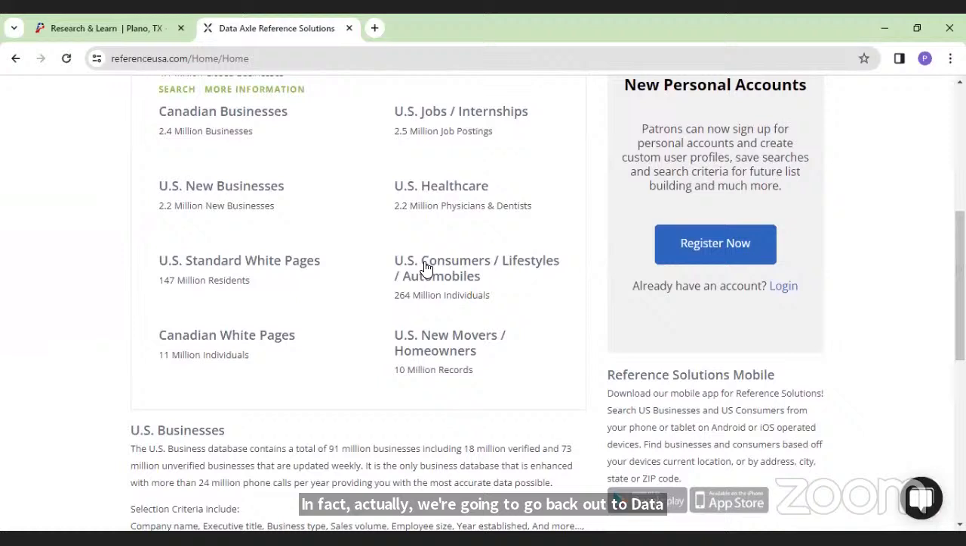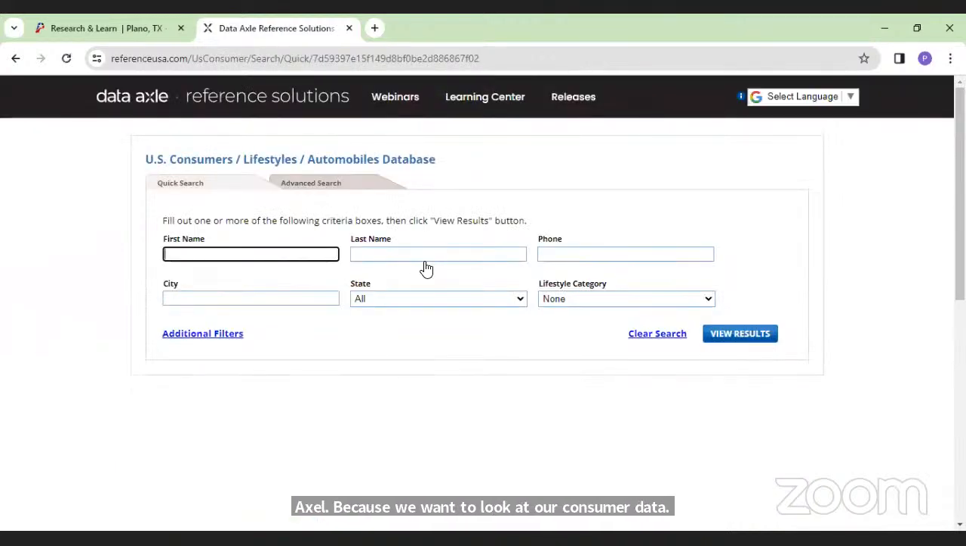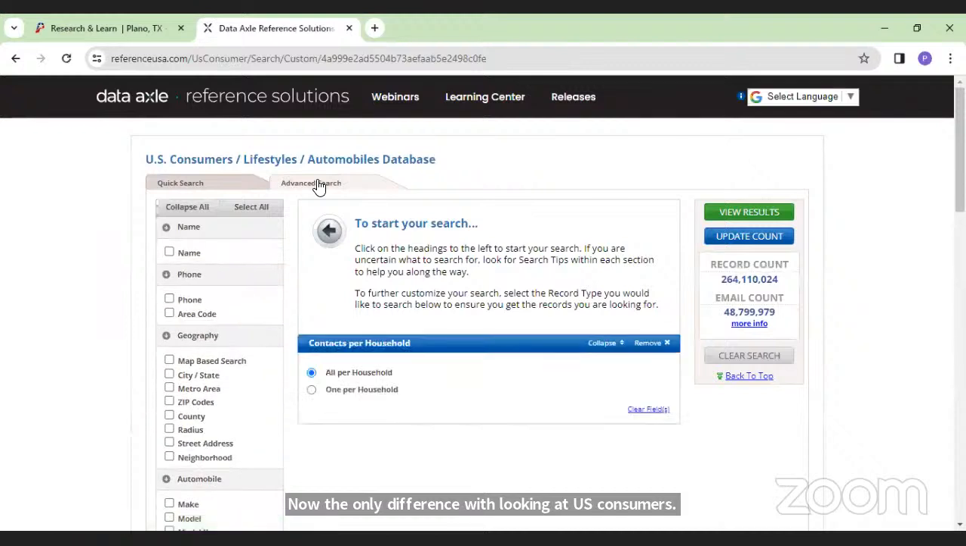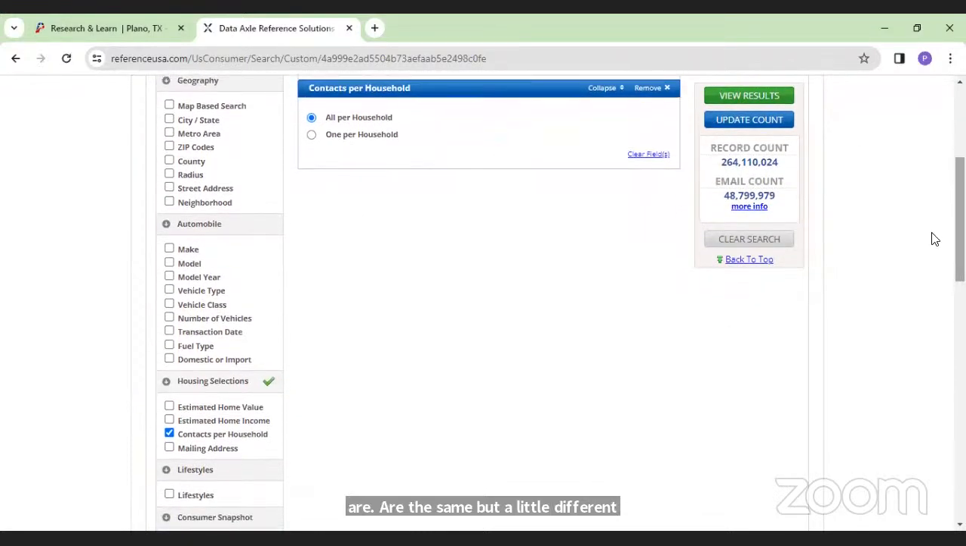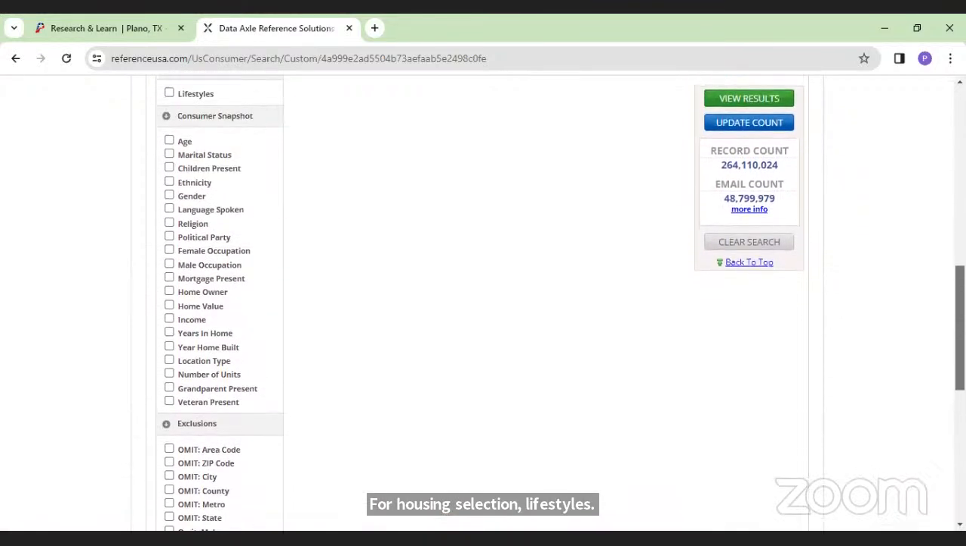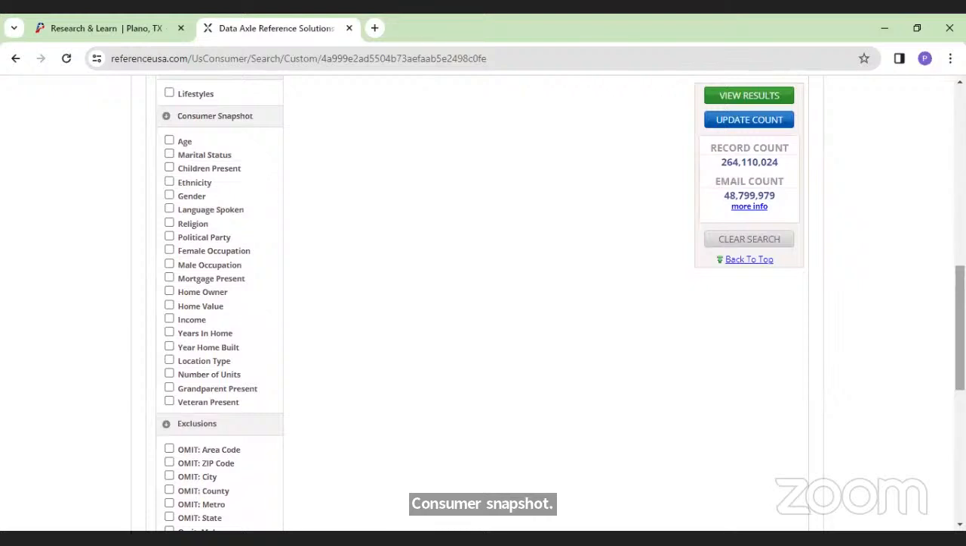because we want to look at our consumer data. So I mentioned at the beginning of our reference solutions database demonstration that each of these are set up the same way. You've got your quick search and your advanced search. Now, the only difference with looking at US consumers is, again, when you go to advanced search, the filters are the same, but a little different. It's got more information for like the automobile, for housing selection, lifestyles, consumer snapshot, which is that demographic information.